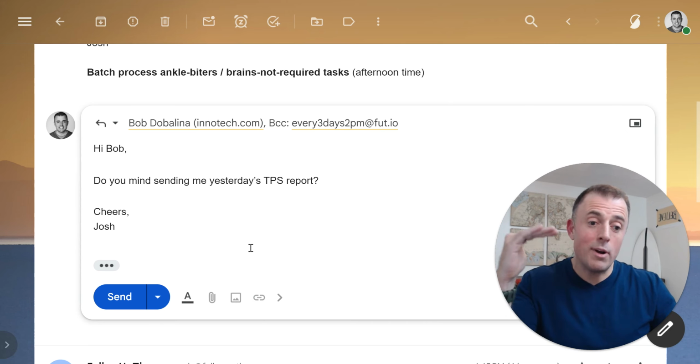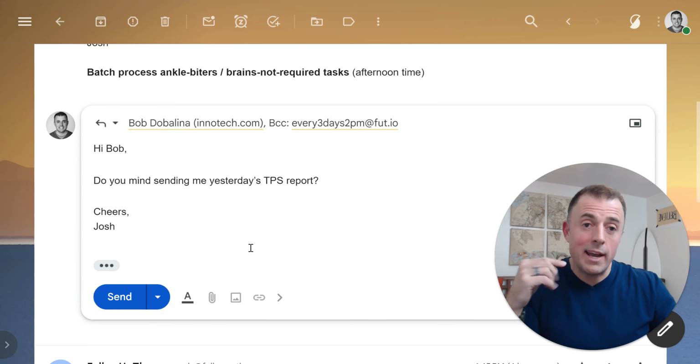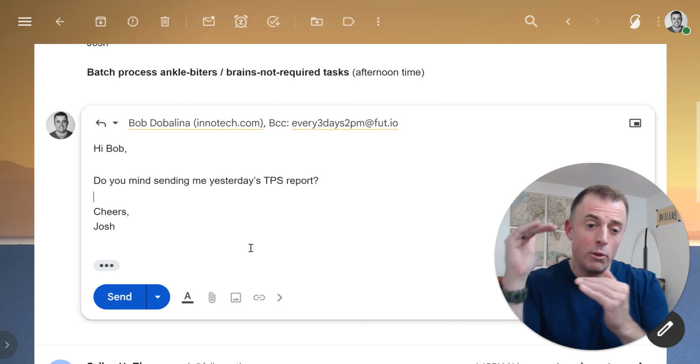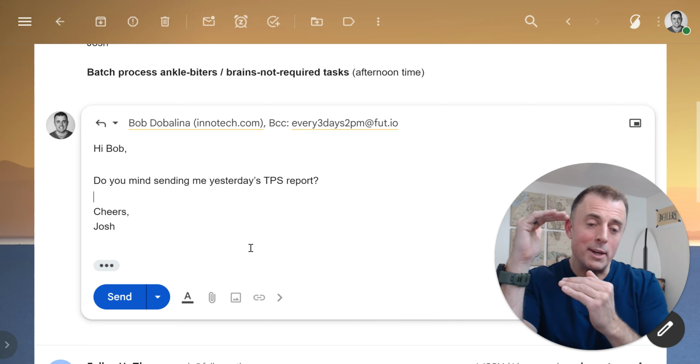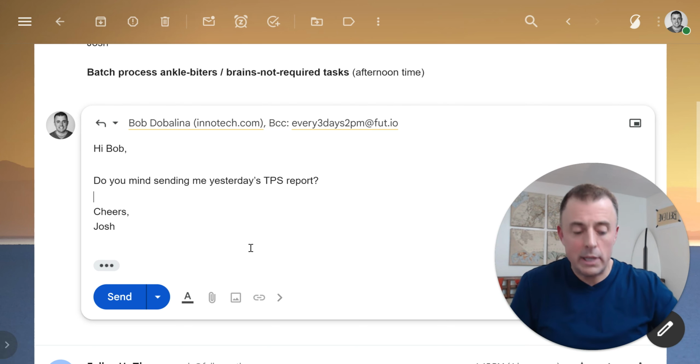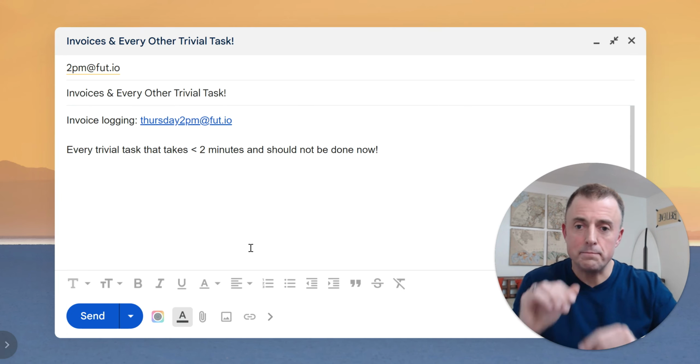so that we can batch process all those follow-up then emails that require zero brain activity. And for me, that's in the afternoon, low energy. I want all those follow-up emails to show up at the same time at 2 p.m. I'm going to show you exactly what that looks like here in just a second.